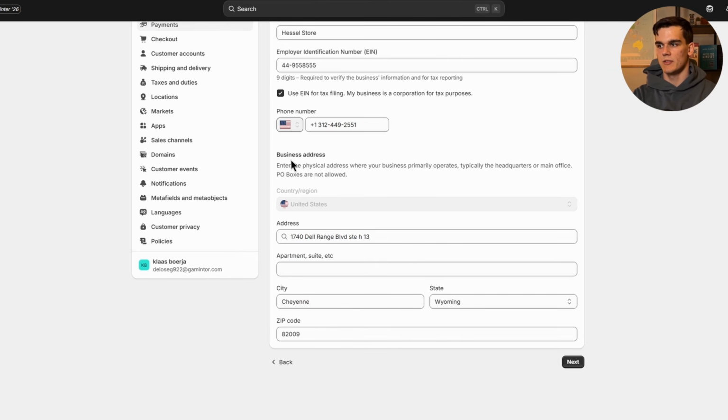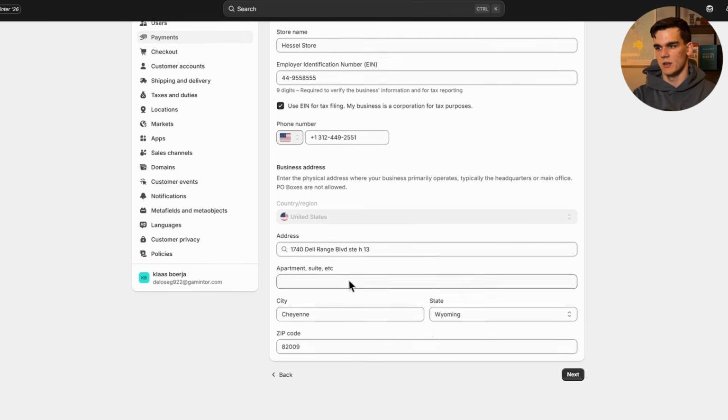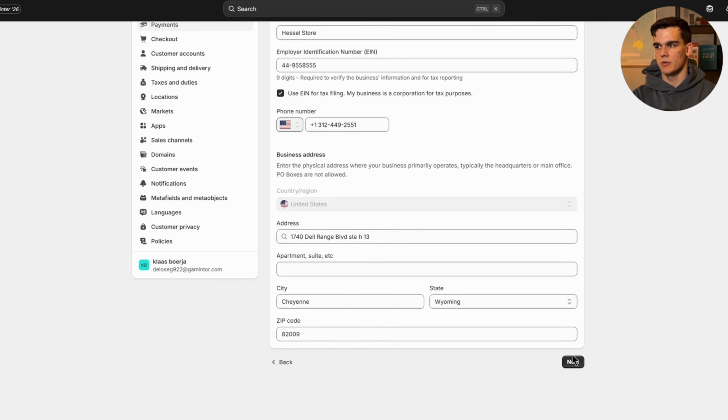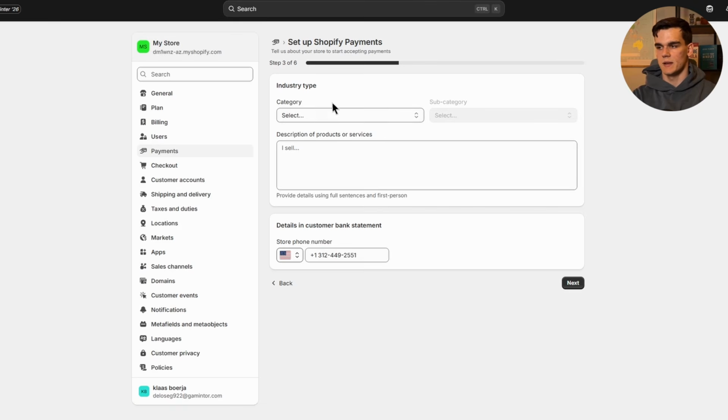Then we want to fill in the business address, where you want to fill in the address we got from Business Anywhere. It's already pre-filled in. We click Next. Now you want to fill in the industry type, what you are selling. I just choose this demo category just for the sake of this tutorial, then we click Next.